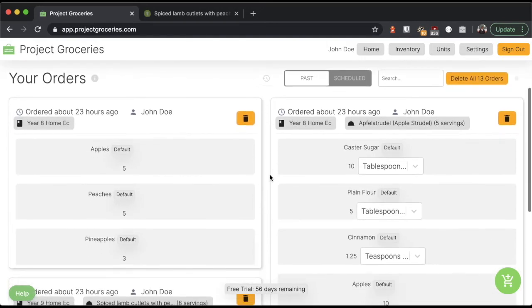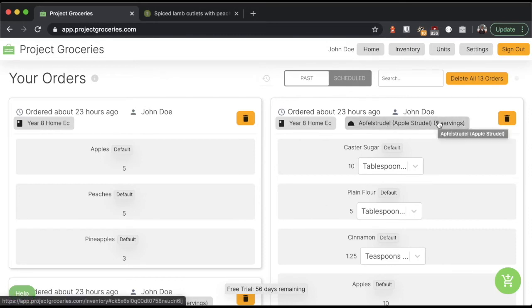The orders page also shows details about each order, such as when it was made, by who, in what class, and if the order was a recipe, it shows the recipe and how many servings of the recipe were ordered.